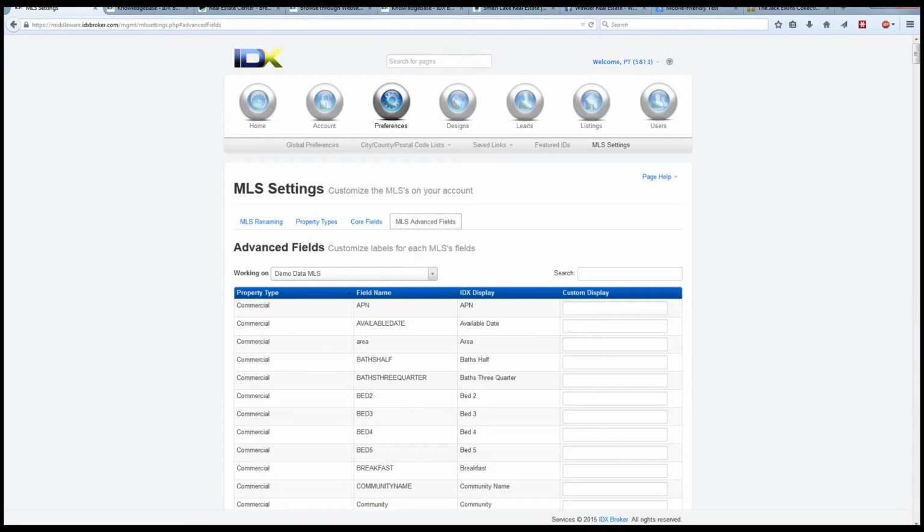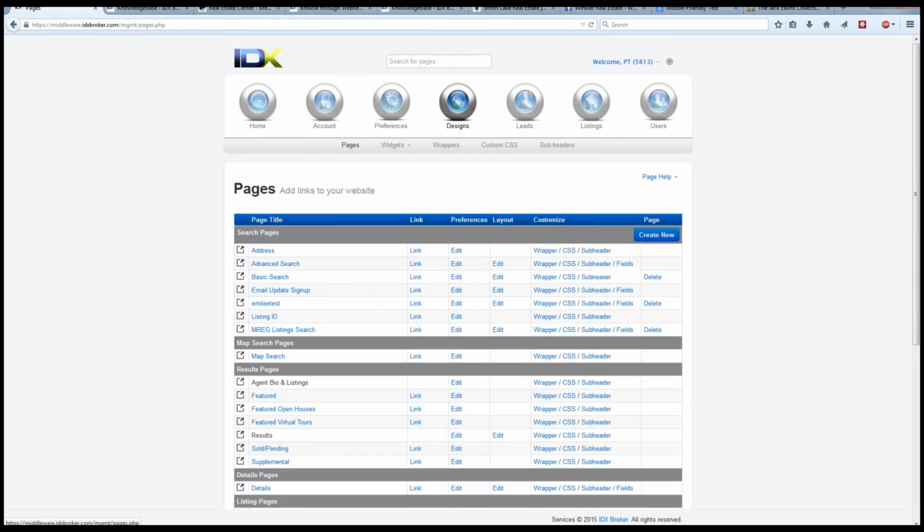Let's take you to designs now. Designs is a great place to start working. The pages. This will give you a list of all of your default IDX broker pages. The important things to see are this edit, preferences, and layout. Oops. That's how you can change those things.